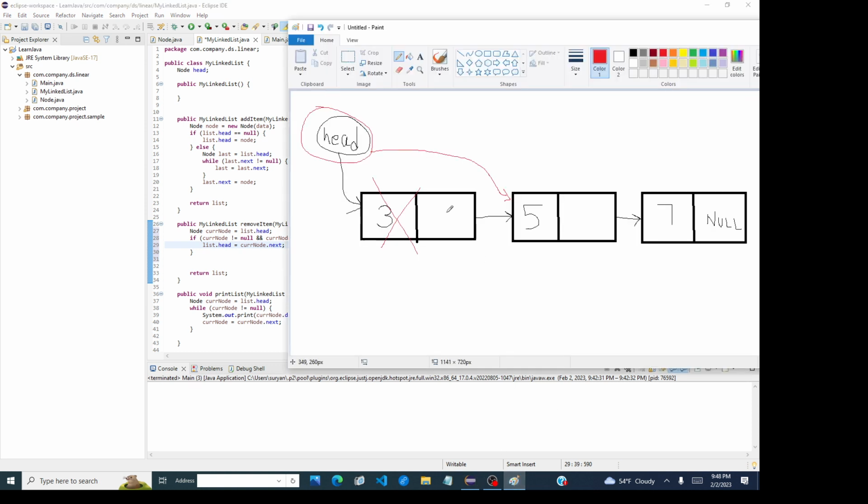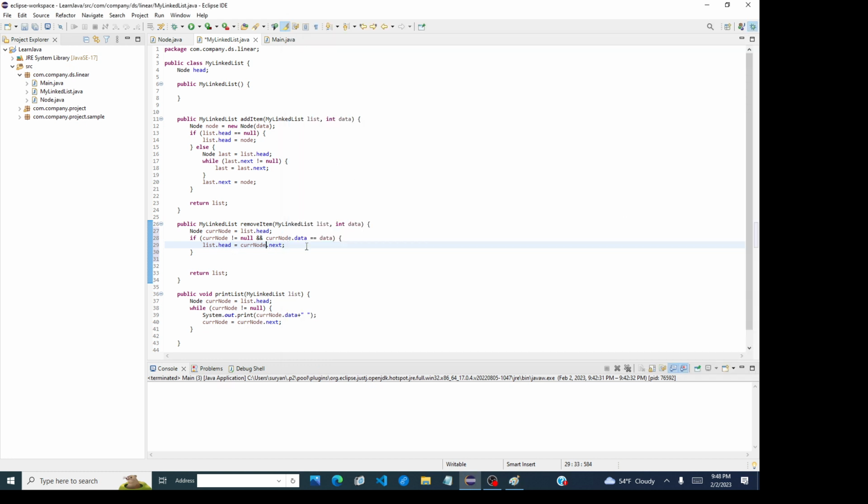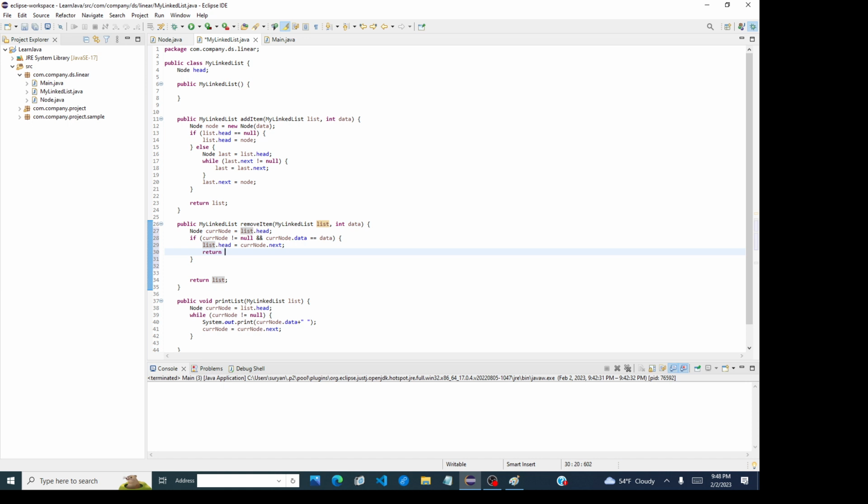So what we did is, this is the current node and this is the current node dot next, pointing to this next node. We took this address and put it in the head, so this got disconnected already, now it's out of the picture. Now the list dot head will be pointing to the second node really, and you can return it. So this is one scenario, or you can just return here, because the first element is deleted.